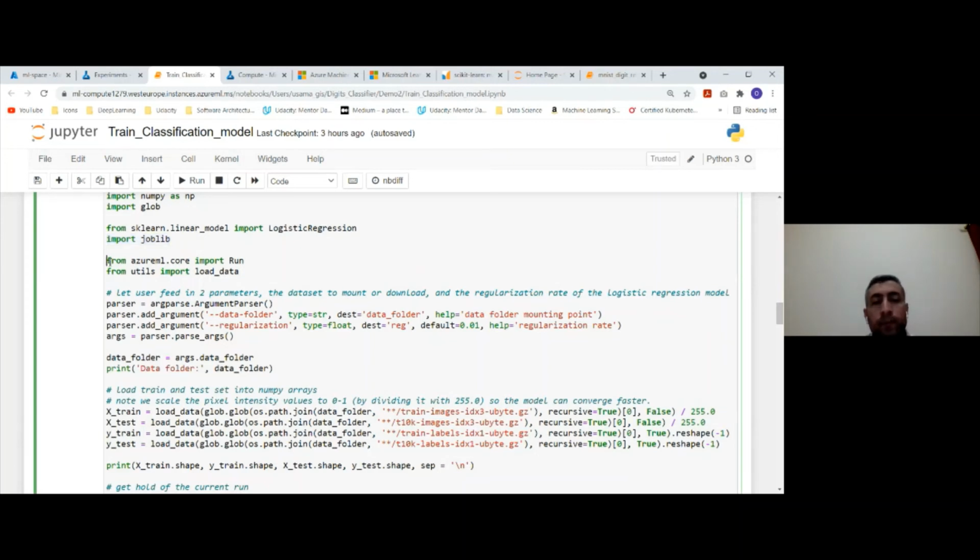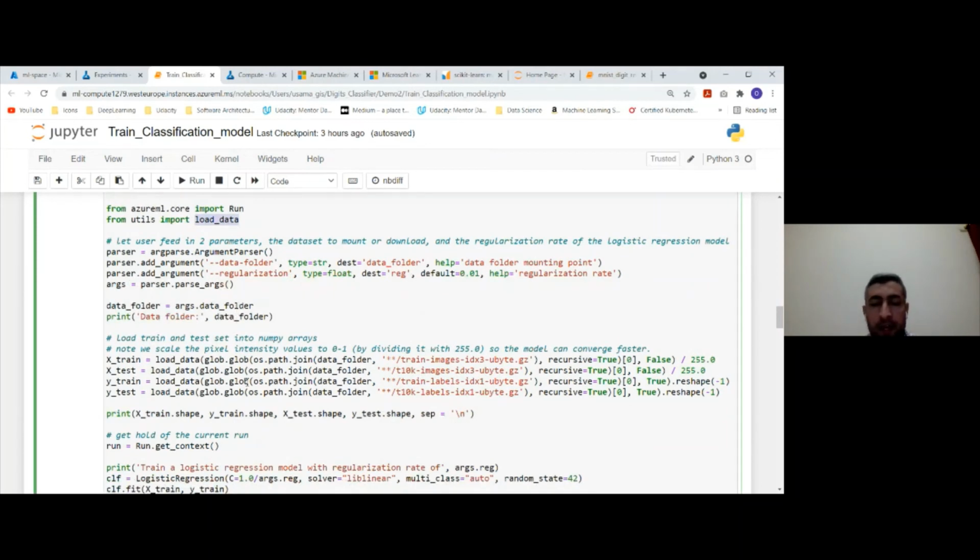And here from azureml.core, we are importing Run. The Run is a training job execution, or an instance of the training job execution within an experiment, okay? And we have a utility file here where we have one function called load data, just to load the data. And then we have something called an argument parser. This argument parser is all about specifying the external parameters that we are going to provide for this training script. We specified two parameters here.